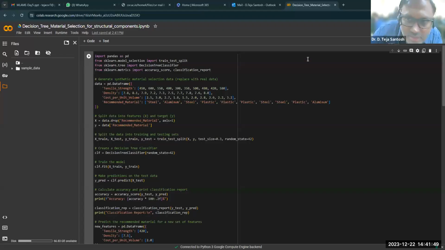This particular Python notebook doesn't need any data set to be included because... Please share your screen. Yes, sir. Sorry, I am sharing the screen. Fine, fine. Is the screen visible, sir, now? Yes, sir. Thank you, thank you.